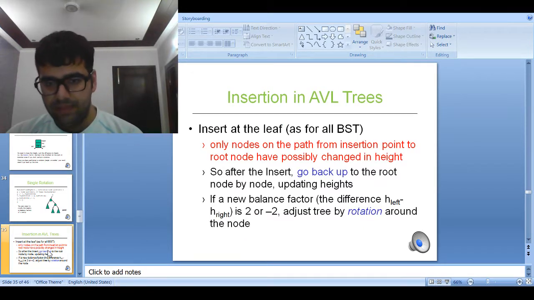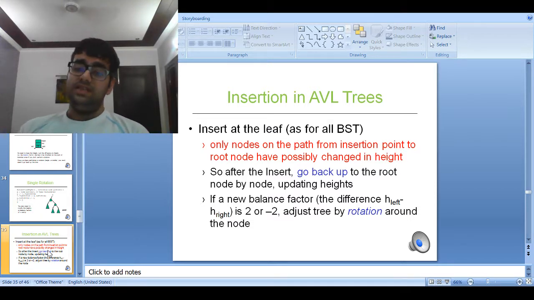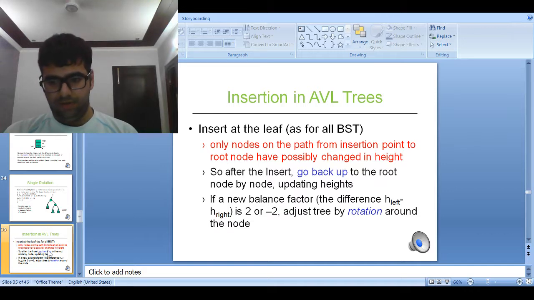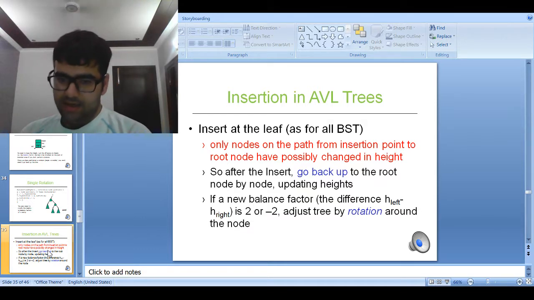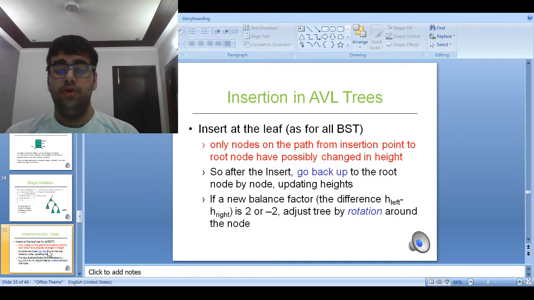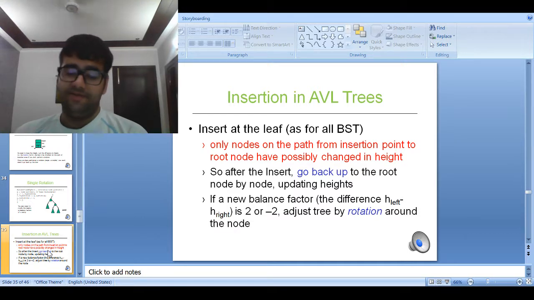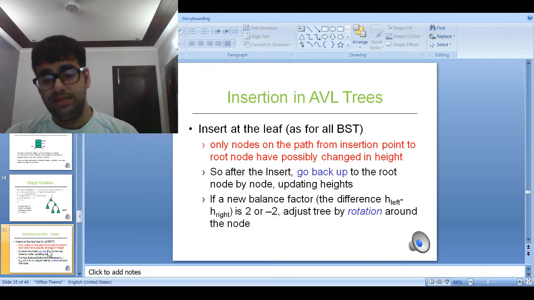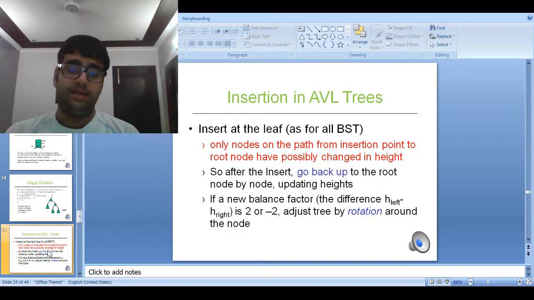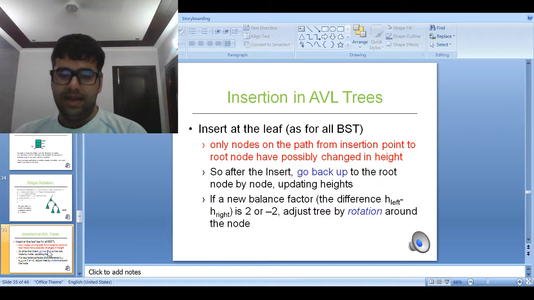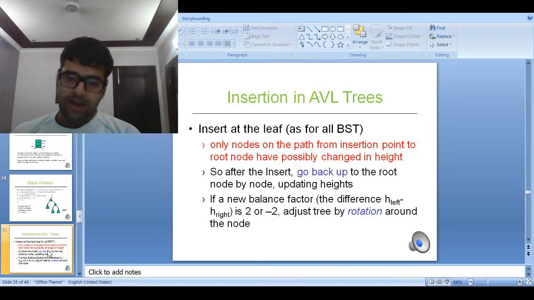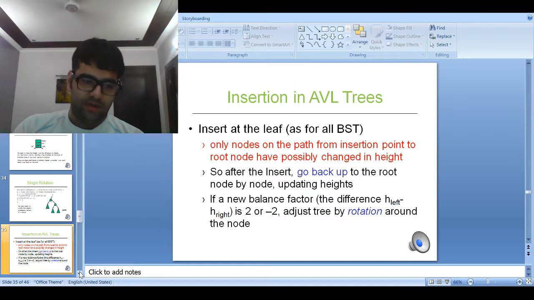Insertion in the AVL tree. Now whenever we need to insert into an AVL tree, we will insert at a leaf. As we have discussed before, only nodes on the path from the insertion point to the root node could have possibly changed in height. So after the insert, we go back up to the root node by node, updating the heights wherever required. If a balance factor has become 2 or minus 2, this means that the invariant that needs to be satisfied to call a tree an AVL tree has been broken, and thus we need to adjust the tree by rotation around the node.